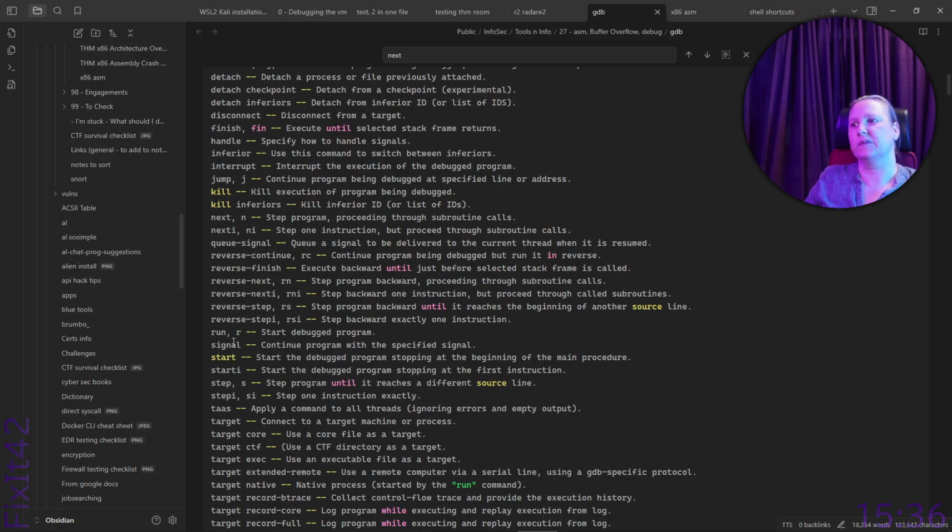Run. Signal. Start I. Start the debugging, stopping at the first instruction. So start I is when we want to go step by step from the start. Taas. Apply command to all threads, ignoring errors and empty output.